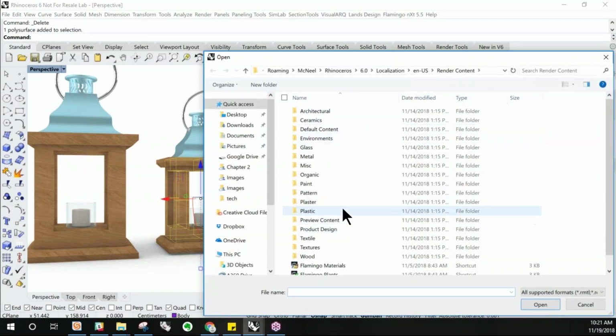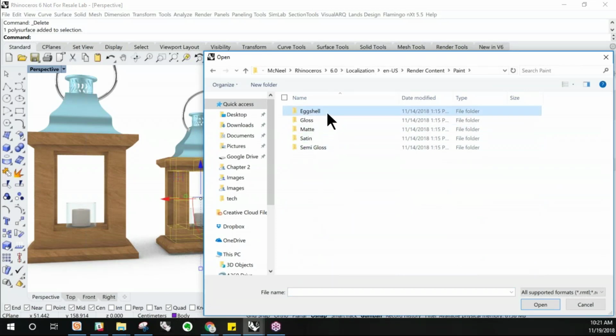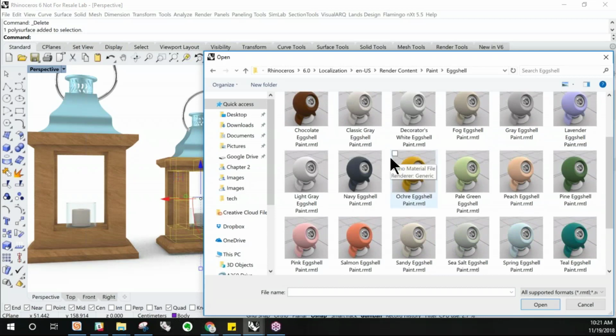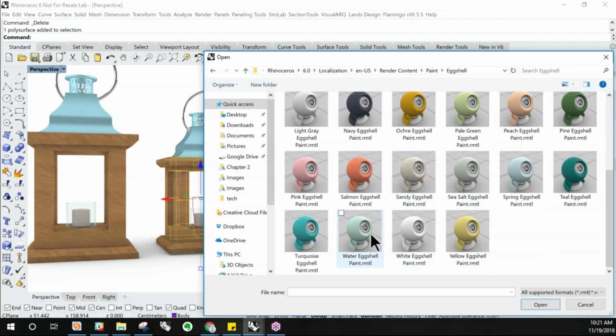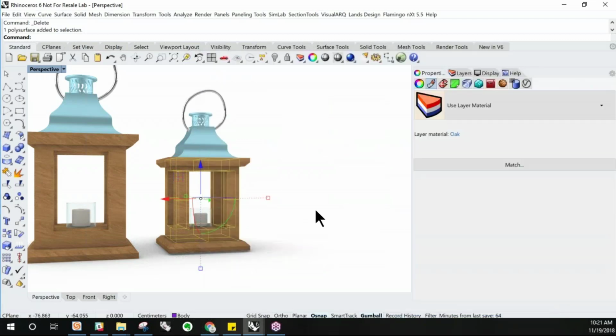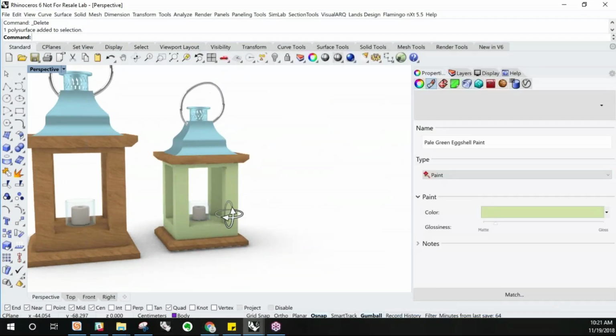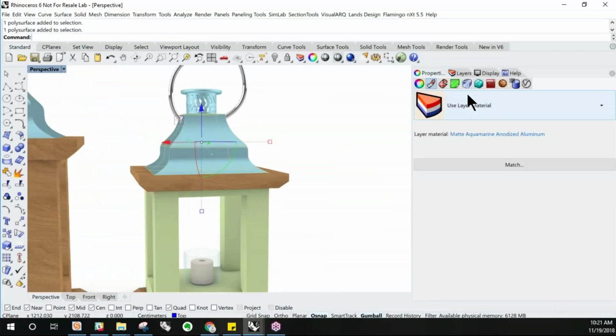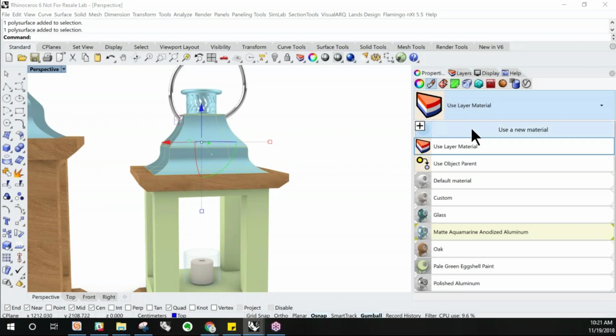Let's give it another wood color or just paint color. Let's try paint. And probably change its color. And same thing with this top here. Let's do the same, change color.